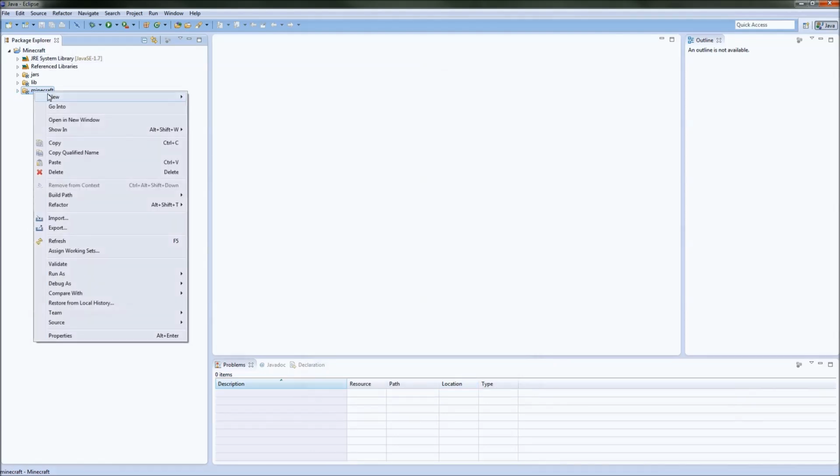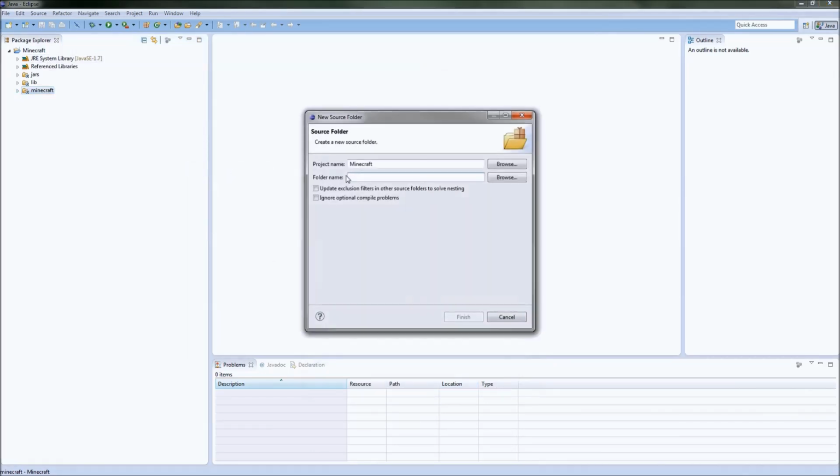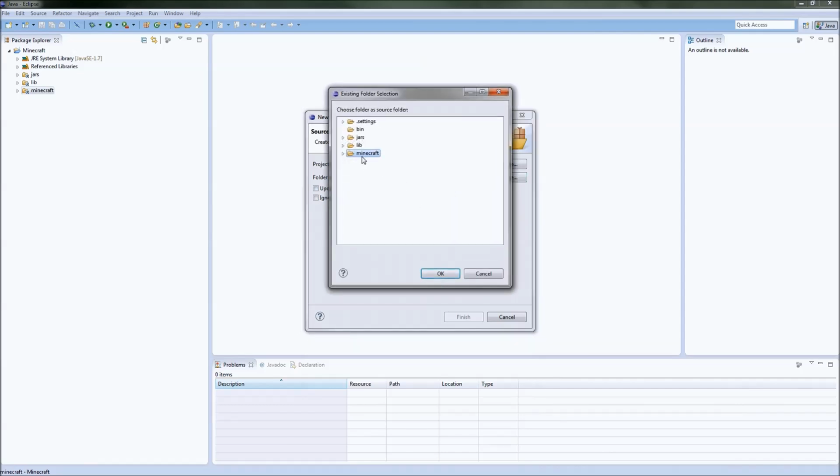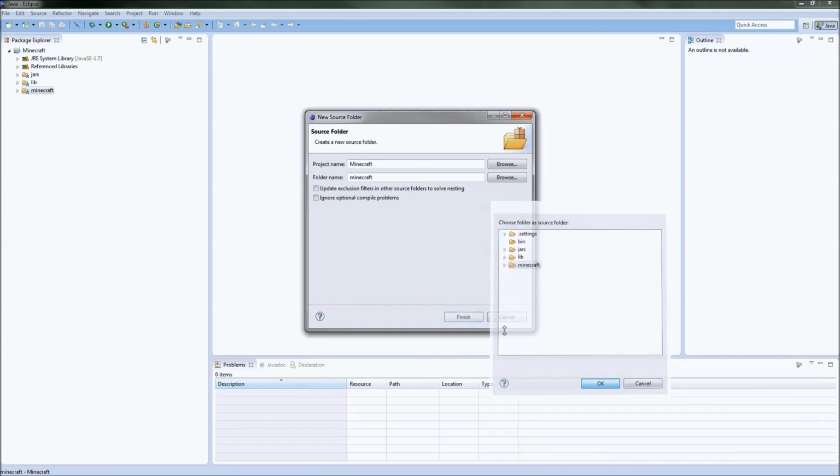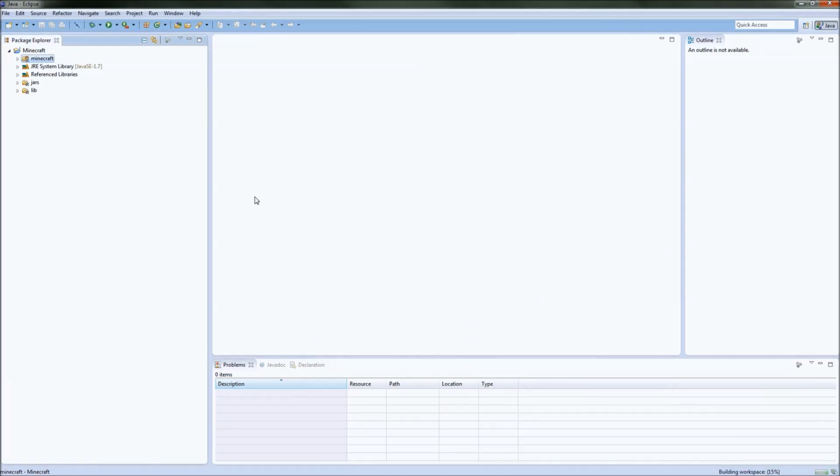Right click on Minecraft, go to New, Source Folder, browse for the folder name, select Minecraft, hit Finish, and now you'll notice Eclipse is building the workspace because now it knows that this is where I can find all the classes. So if we've done all of this right, we shouldn't get any errors. We should just get a ton of warnings. And there we go. 3,477 warnings.